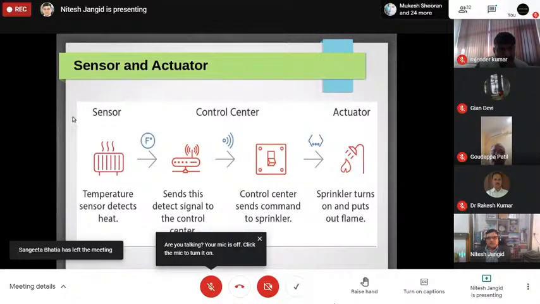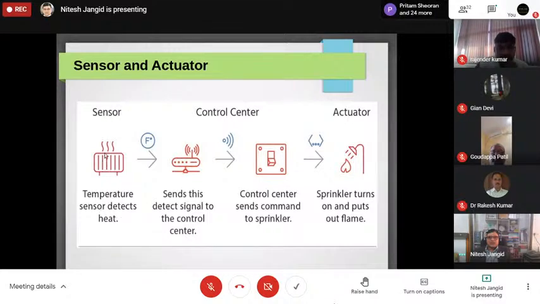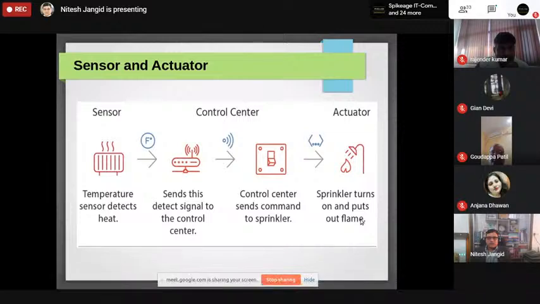Here are the three important components. First one is a sensor, like a temperature sensor that detects heat, and we send this information in electrical form to some control center, some application. It sends the detected signals to the control center, and now the control center sends commands to the sprinkler, and your sprinkler turns on and puts out the flame.